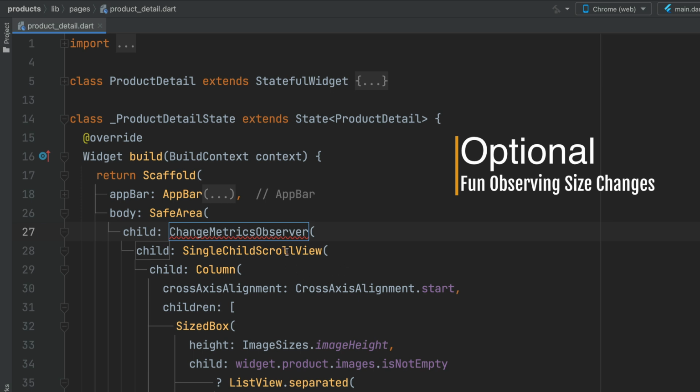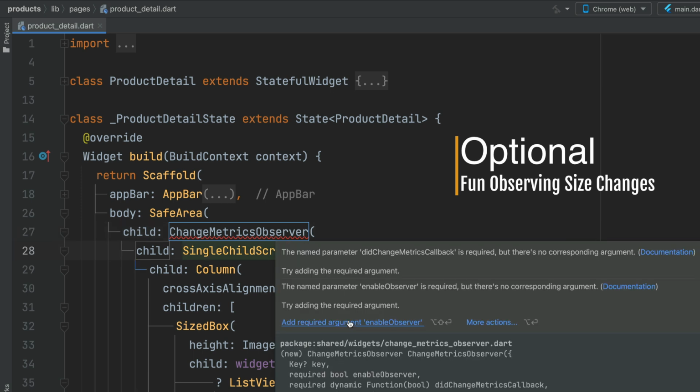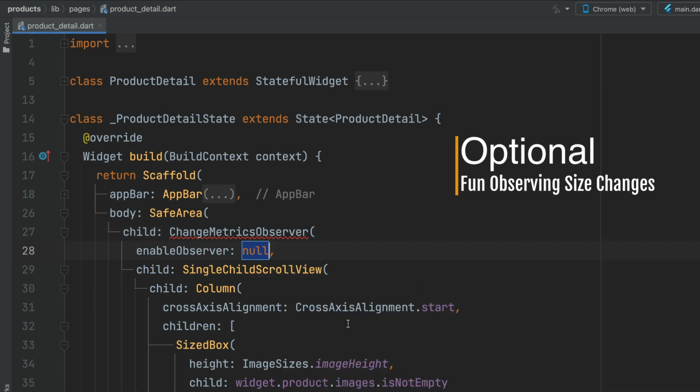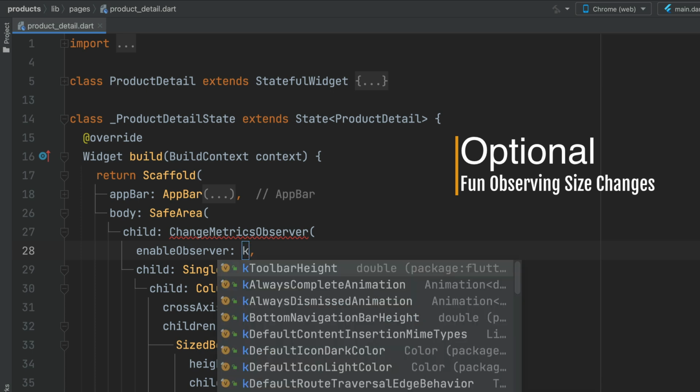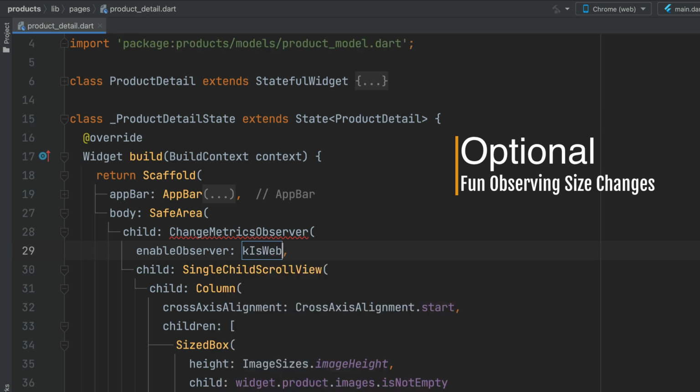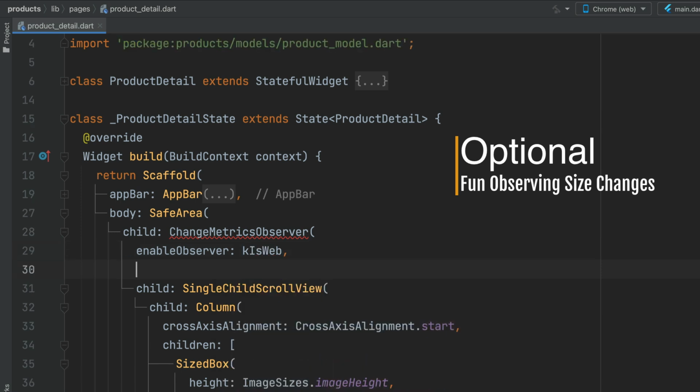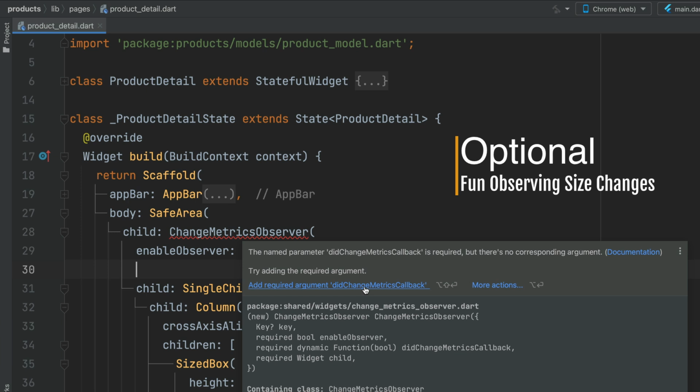And it says, oh, wait a minute, we got some issues here. That's right, because we need to add the required arguments. Let's do that. Enable Observer. Yes, we want to enable it only if it's web. So we'll say kIsWeb. Okay? And then we want one more item, which is the didChangeMetrics callback. And if you go here, it's going to say, hey, you need that one too.